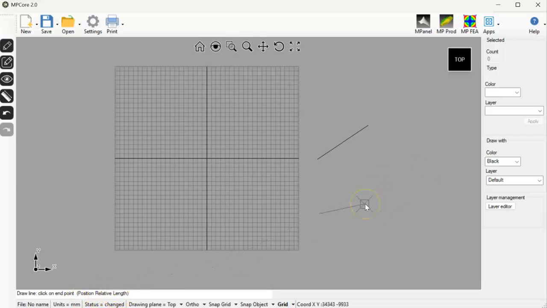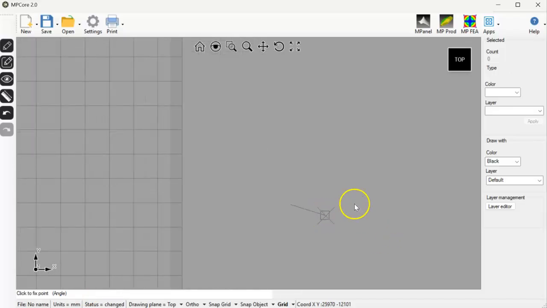So we type the word L and immediately it prompts us for a length. So let's type in 1500, enter. Now there's the line that is now 1500. So it's now prompting us to click to fix the point where the end will go. So we can see we're limited to 1500.